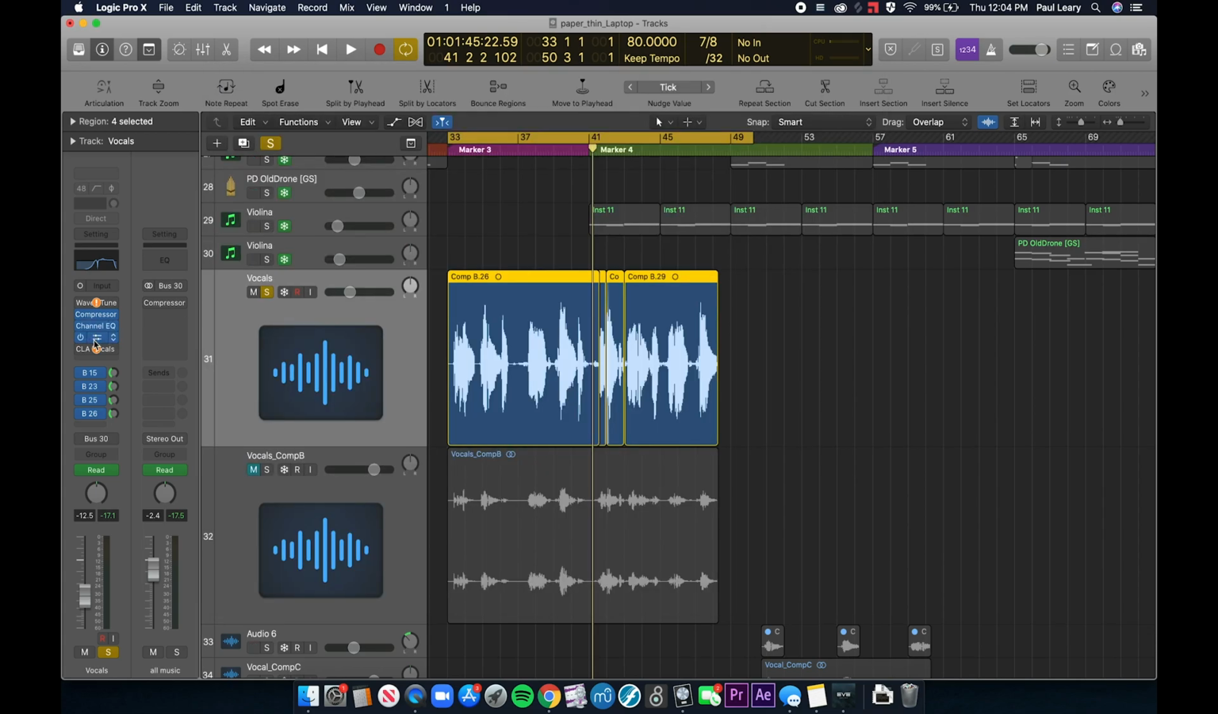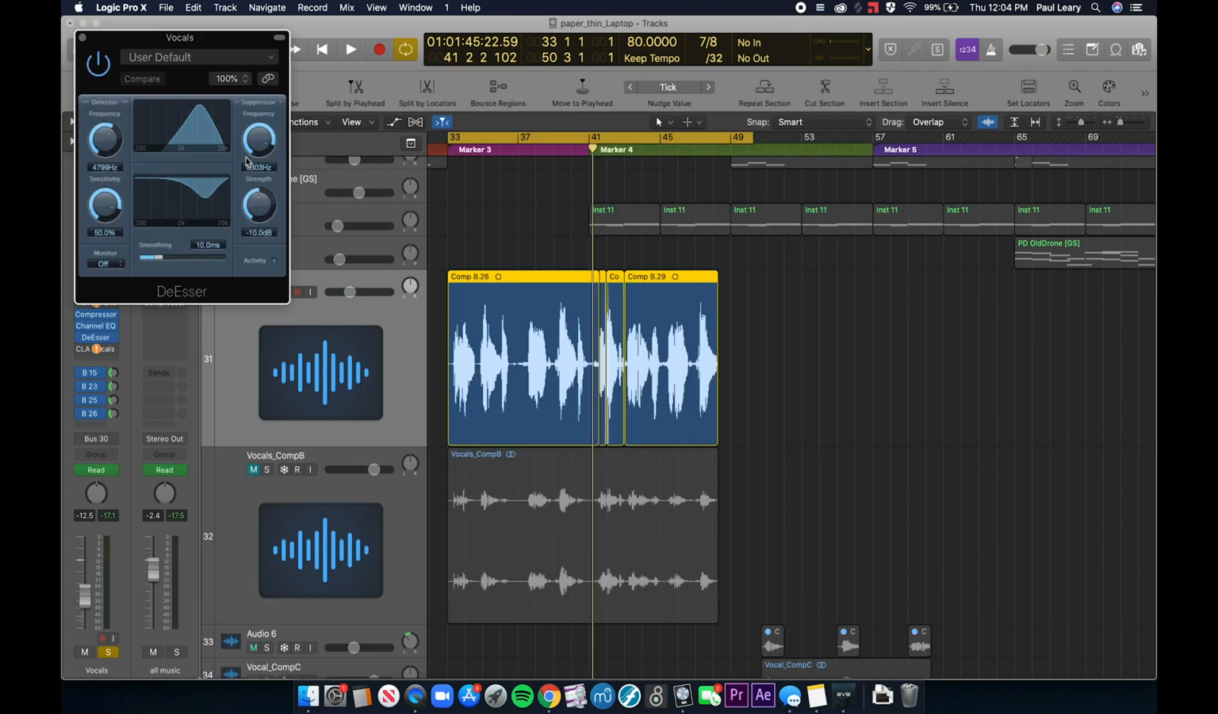The next thing I have is a de-esser, which is a really cool effect that helps reduce the sibilance of the sound, or what are called fricatives. When you say things and there's harsh S sounds and these high frequencies pop out from the consonants of words, it helps to reduce those some, okay?